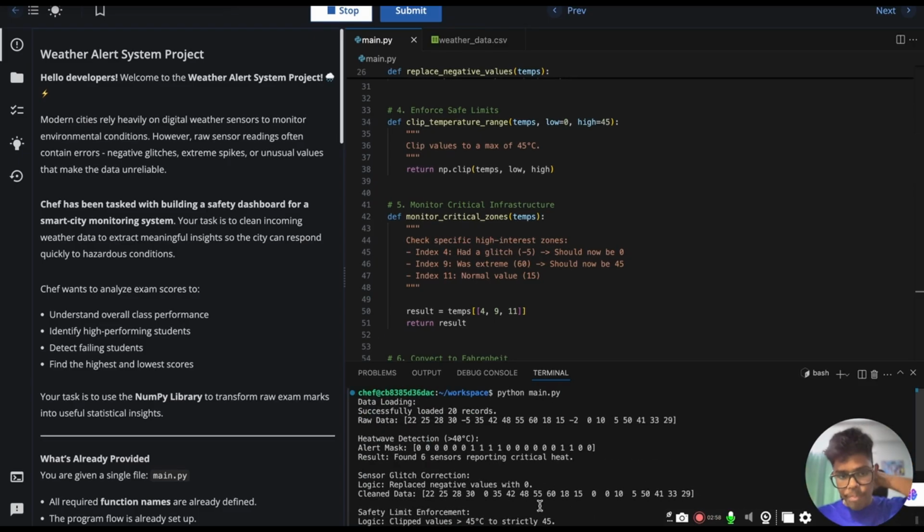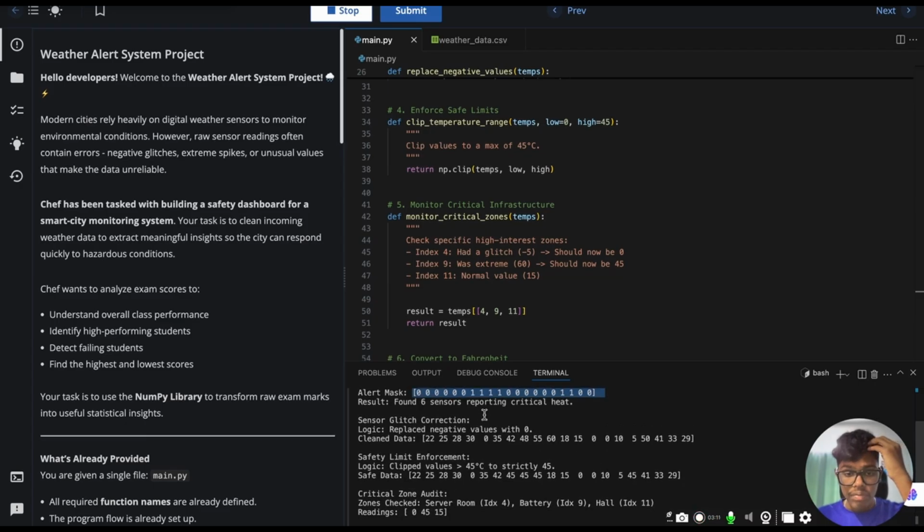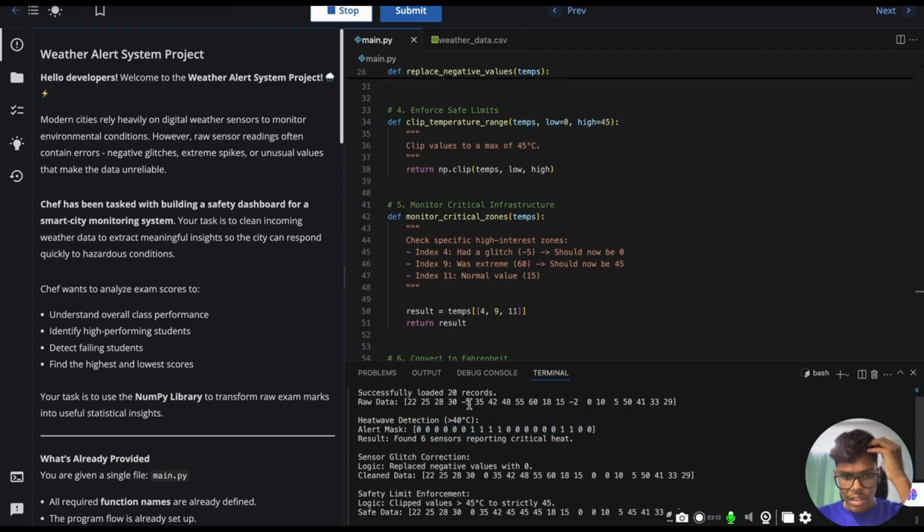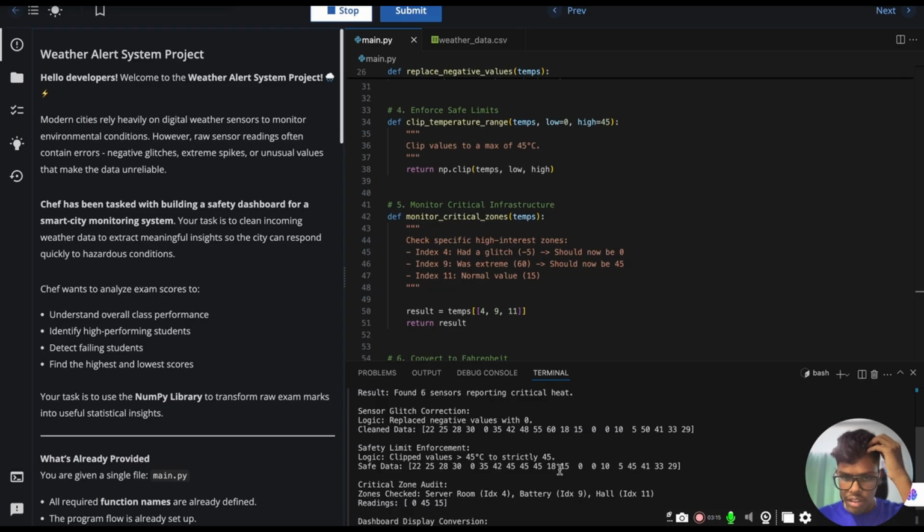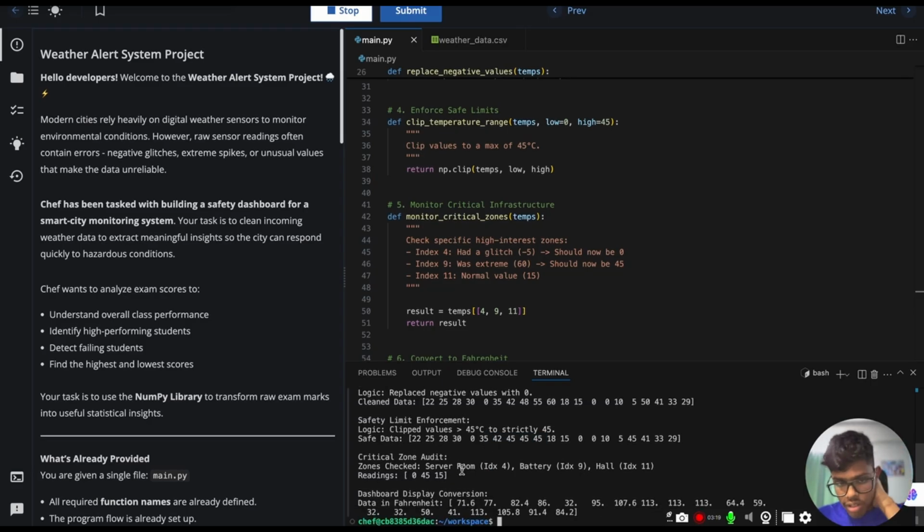So yeah, you can see the first one is that I loaded 20 records. Then we have the raw data here. Greater than 40 gives us 0, 0, 0, 0, okay, greater than 40 means 1, 1, 1 and so on. Then for the sensor data, wherever it is negative, it replaces it with a 0, and wherever it is above 45, it strictly maintains it at 45. After that we have the server room, index 4, 9 and 11, so the temperatures at 4, 9 and 11, and then we have the Fahrenheit conversions.